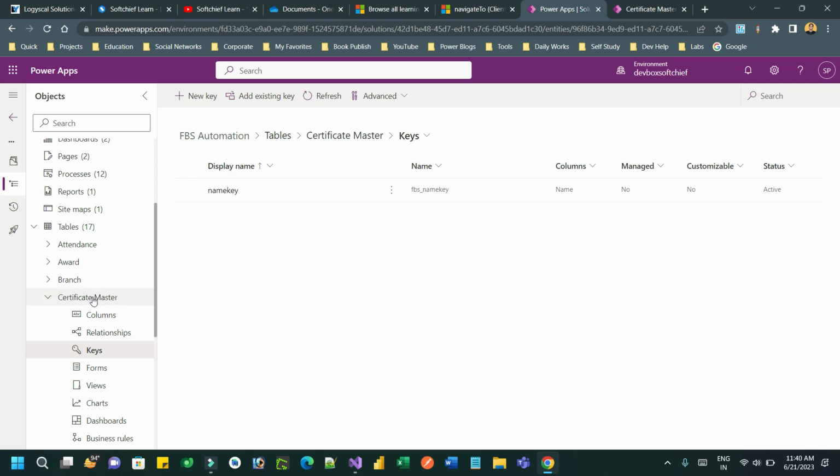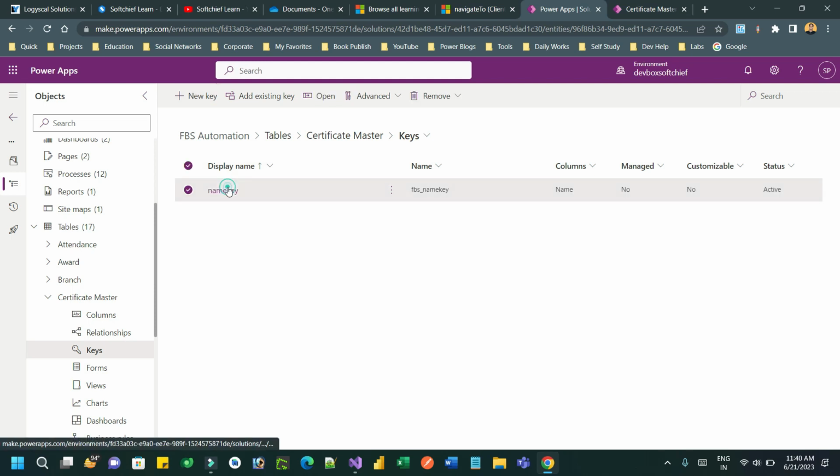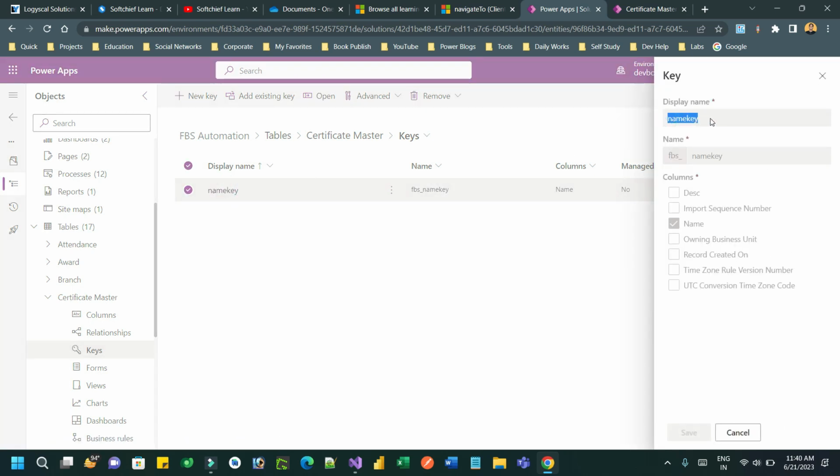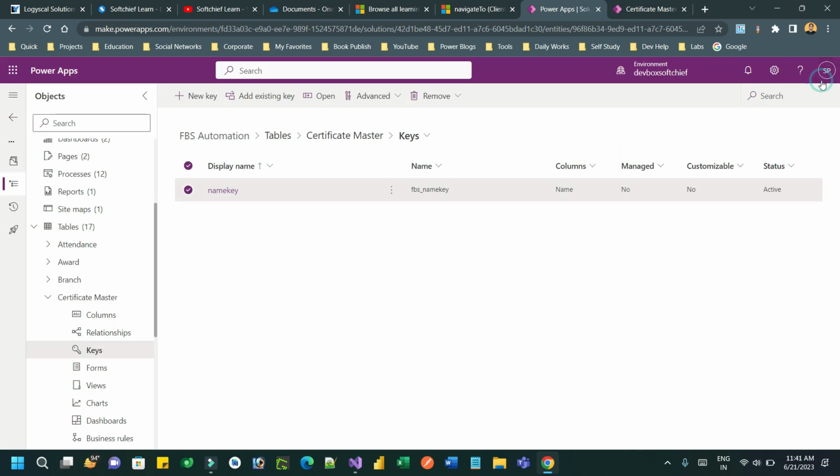I have an entity called certificate master. I have navigated to keys and created a new key, and when the new key is created, I have given it a name, just a display name of the alternate key, and it will create a schema name, which is your prefix and the schema name and the name of the key. Then I have associated the name field to represent the unique key. That means if someone tries to create another record with the same name, it will identify it as a duplicate record. So here GUID will not be the primary key of the table. Rather, the name field will behave as a primary key.